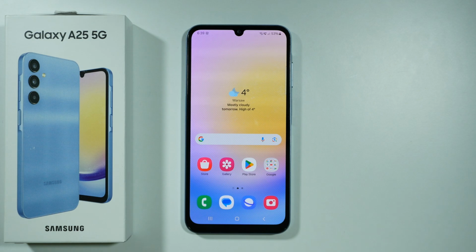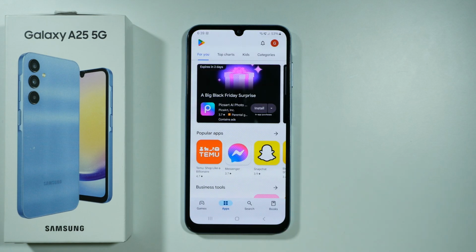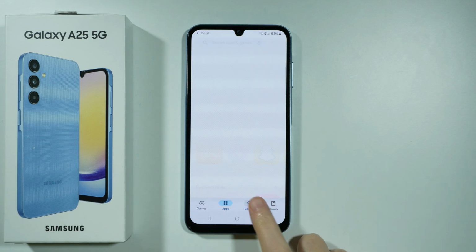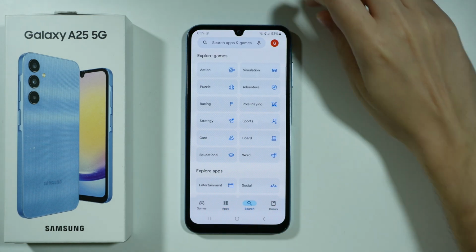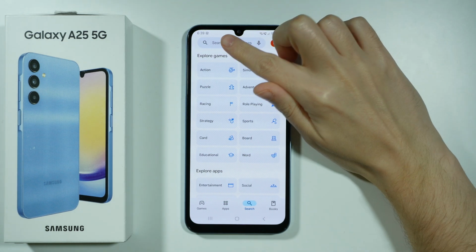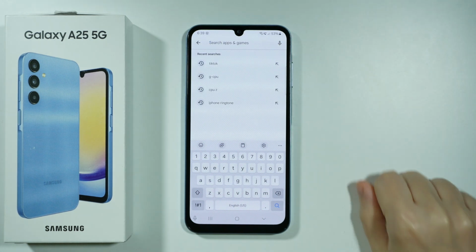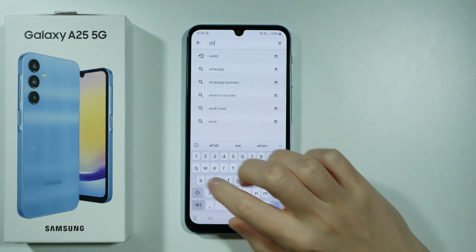If you want to install WhatsApp on Samsung Galaxy A25 5G, you need to open the Play Store. Then at the bottom, choose Search. Now at the top, you have this search field. You can tap on it in order to show the keyboard, and you can enter WhatsApp.